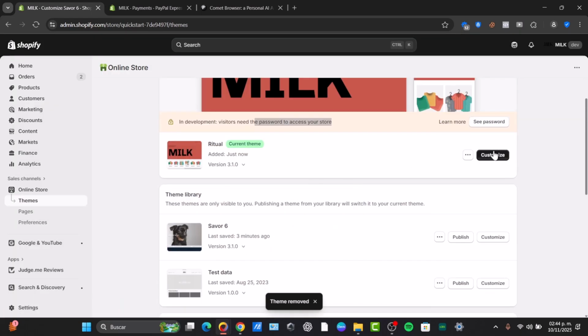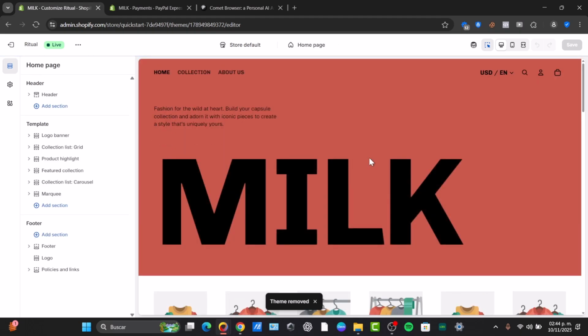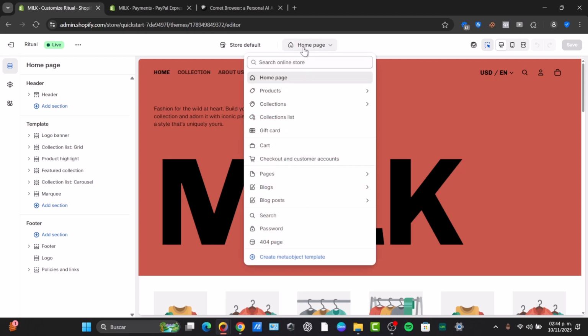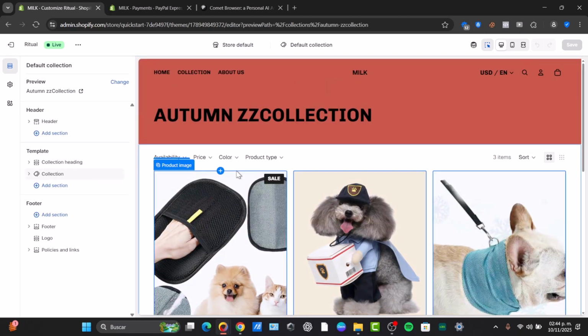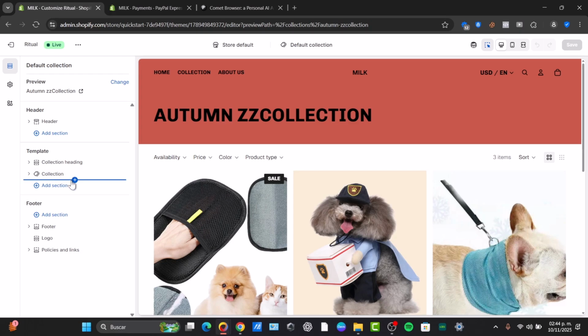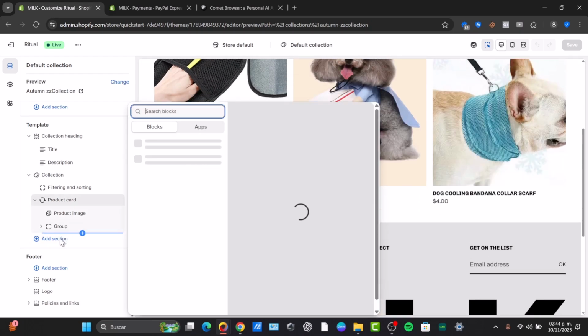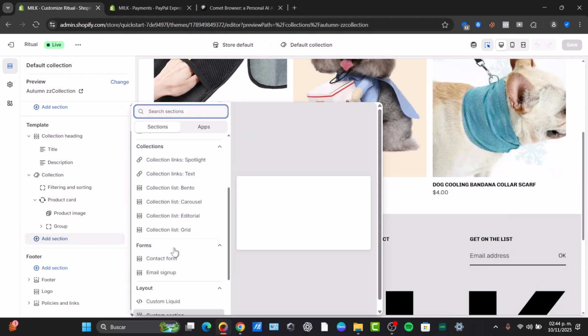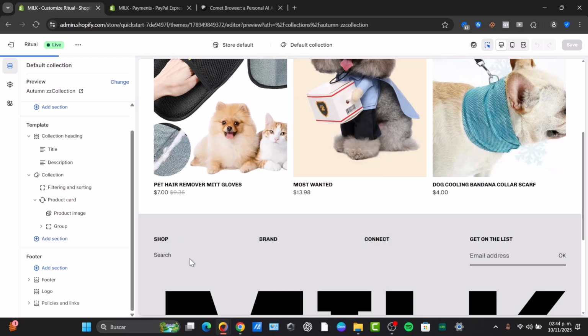Let's go for customize. Inside customize, in the drop down at the top, change the view from the home page to collection, default collection. Now look at the left sidebar. What you want to do is click on the section block that says product grid. So here's my collection, and if you don't see the product grid, you can add it here in the section, and I can just look out for a collection list as a grid like this one.